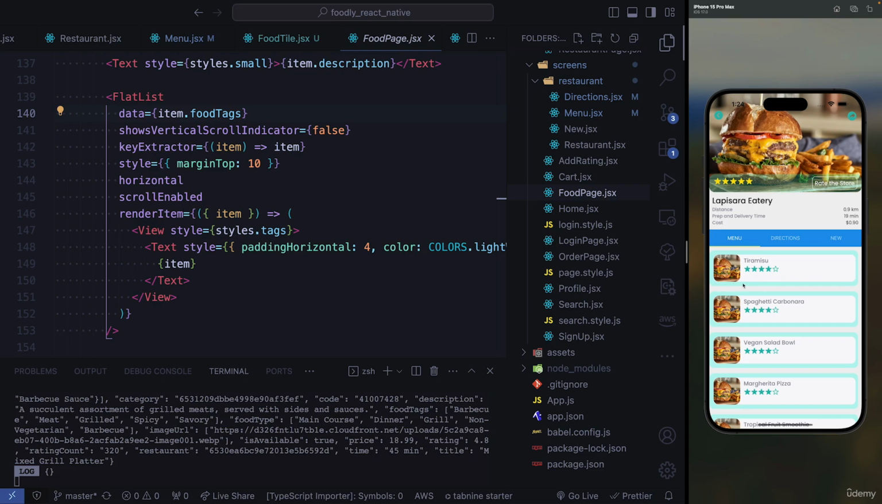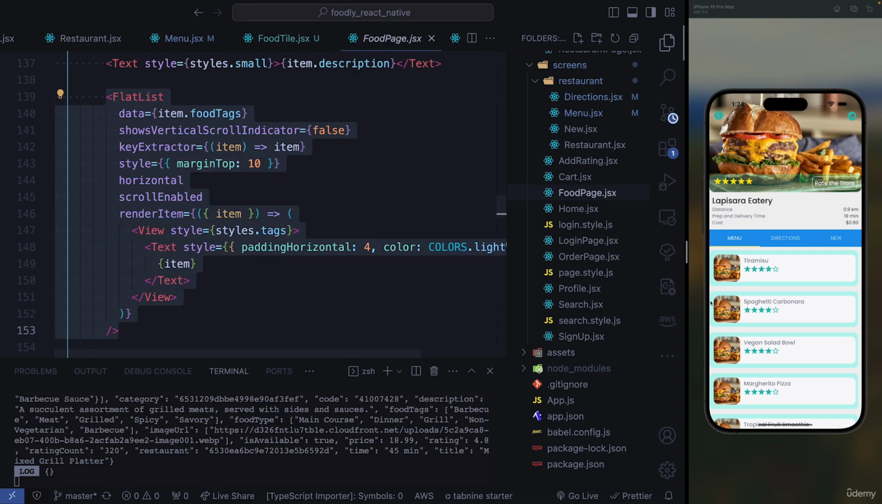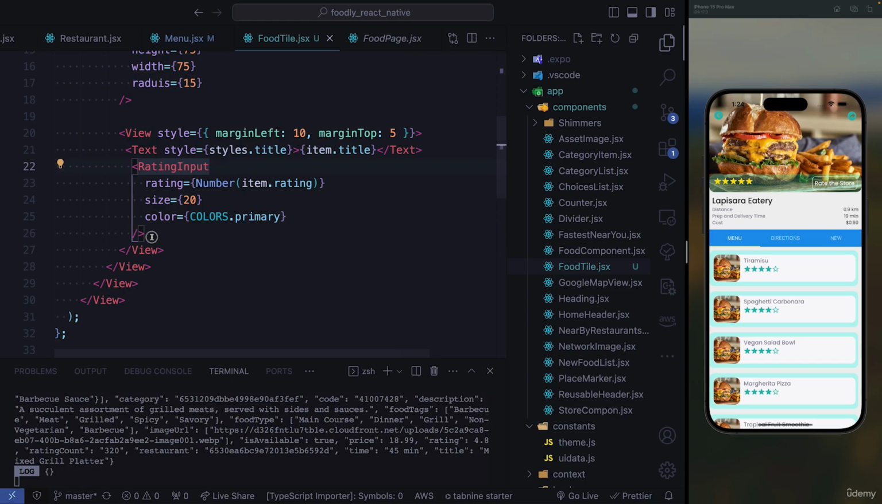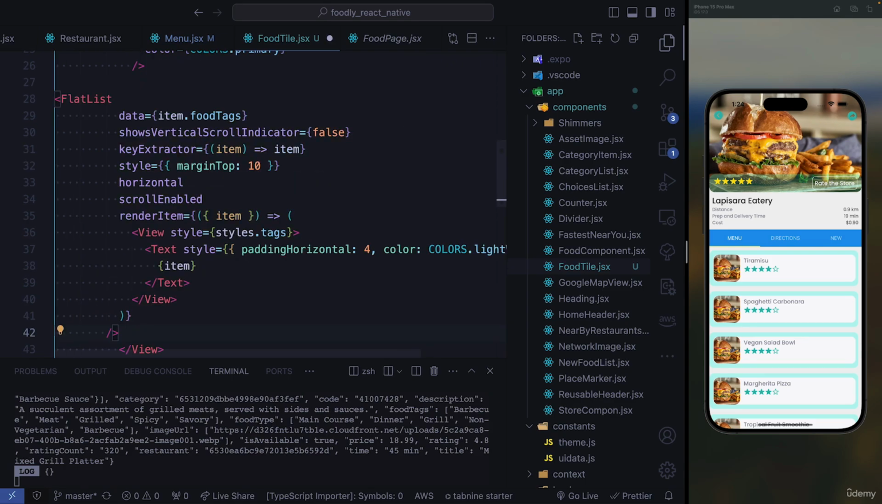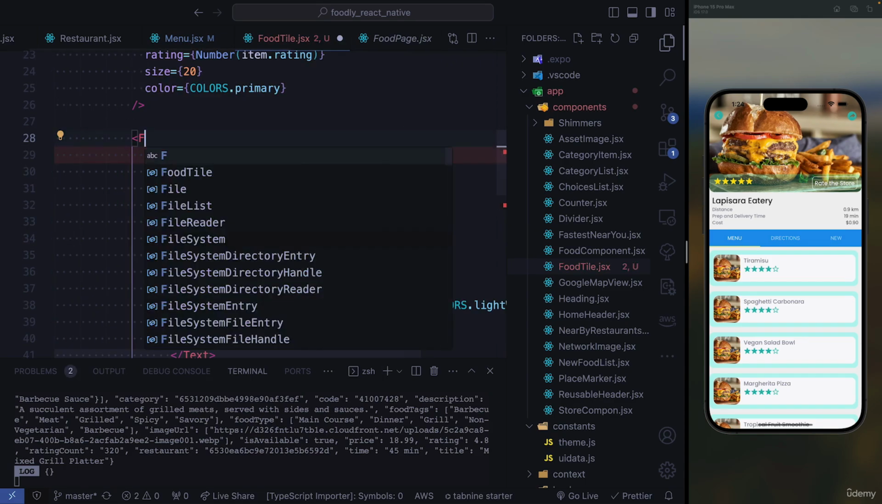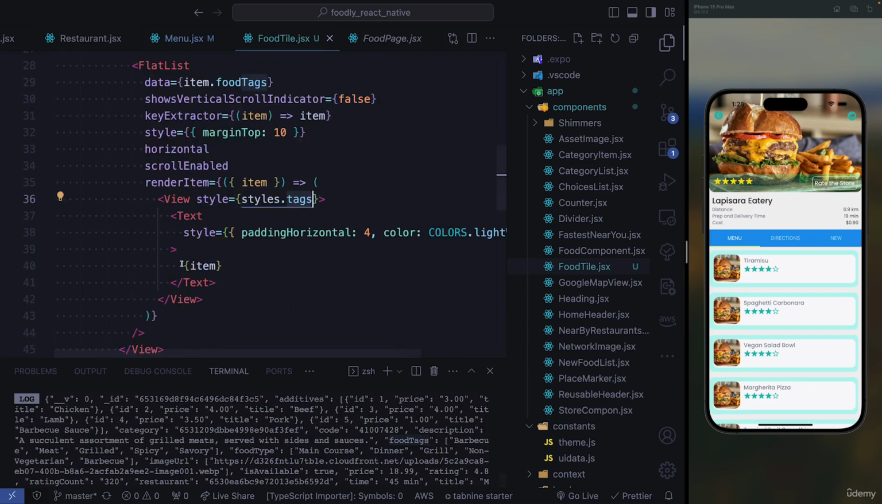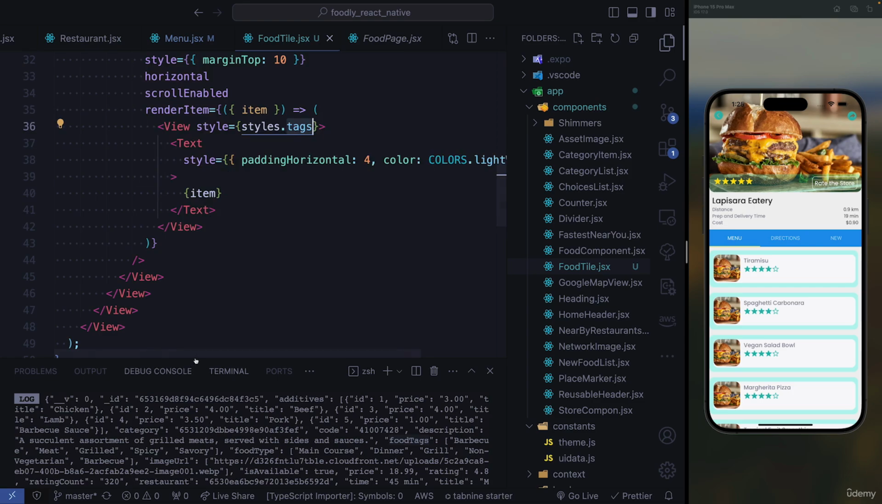But first we need to put this flat list. We want to put food tags right below our rating. So we need to go to the food page, copy this, and then we come back right after our rating. We're going to have this flat list. So we need to make sure that we import the flat list. We have it added to use. Okay, we have food tags here, so we should be able to access them.